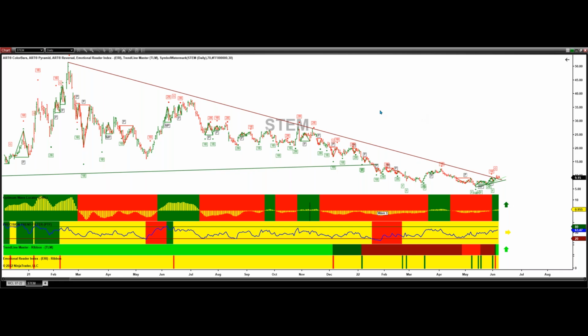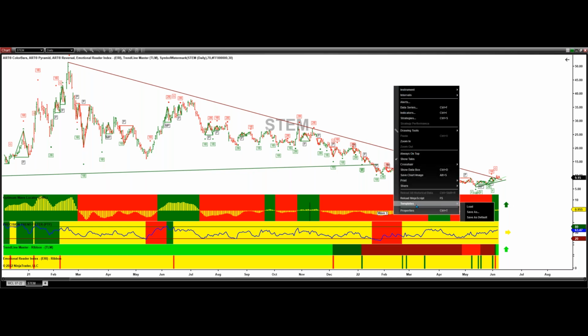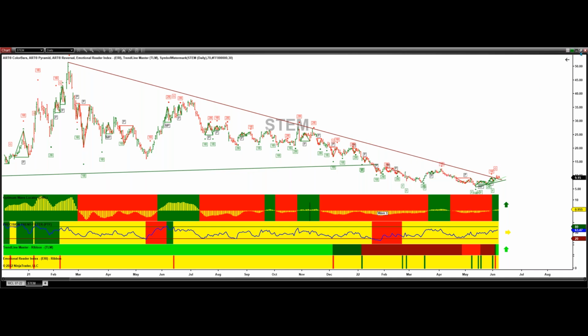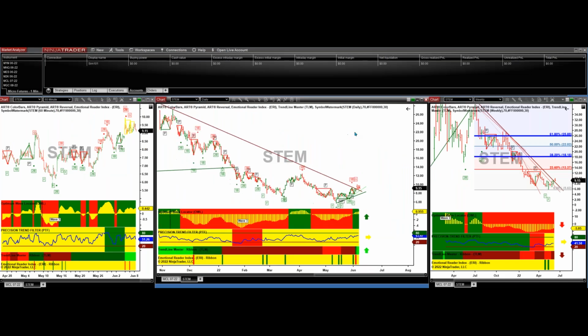But now there's one step further. Now, let's say I'm really happy with this. Every time I open up a new chart, this is the only thing I want to see. Well, then you come back down here to templates, and then you save that as the default, which means anytime you open up a new chart, it's going to open up into that particular template.